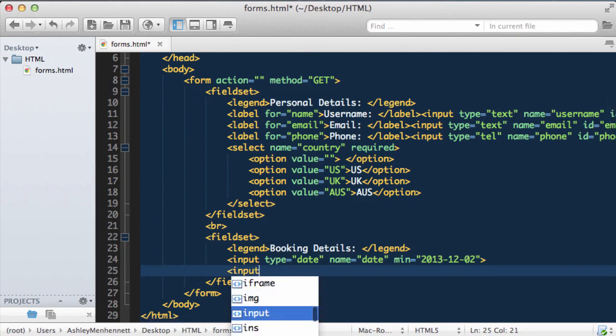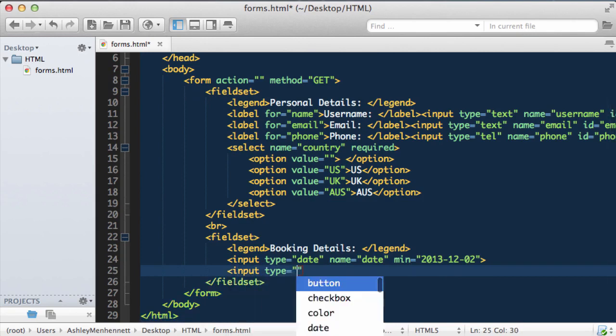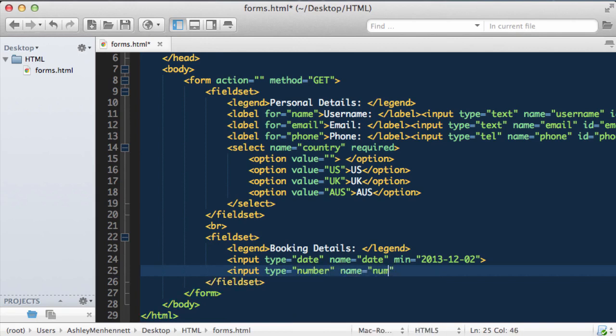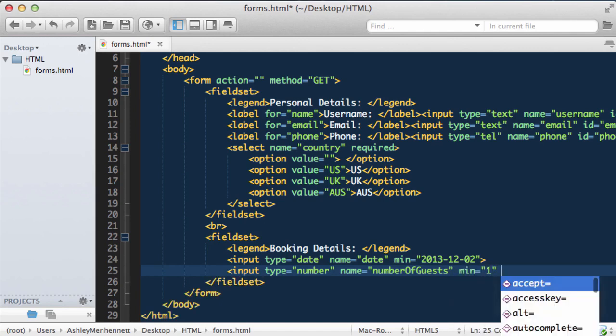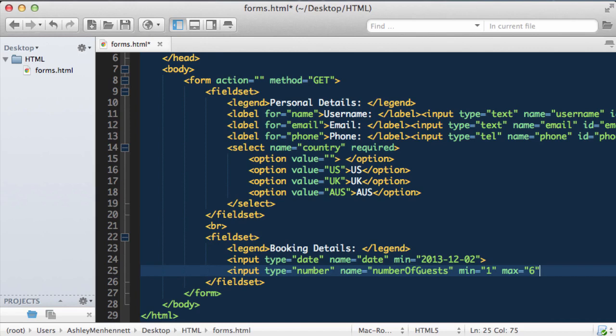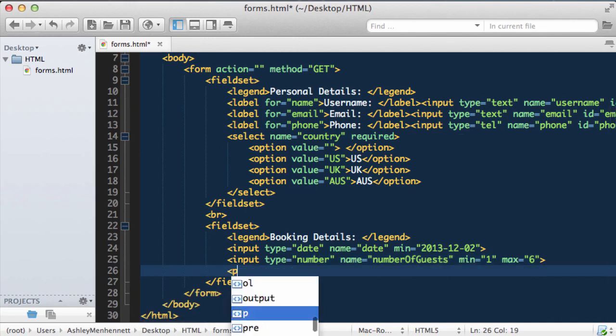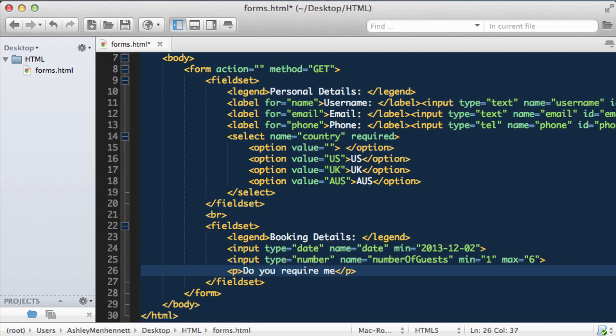Now we're going to put in an input of type number. Give this a name of number of guests. Then we're going to say we can have a minimum of 1 guest and an absolute maximum of 6 guests booking for the same hotel room, I assume. And close it just like that. Now we're actually going to have a paragraph. And we're going to say, do you require meals?